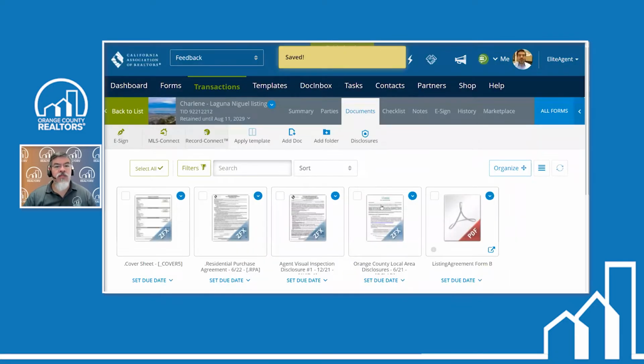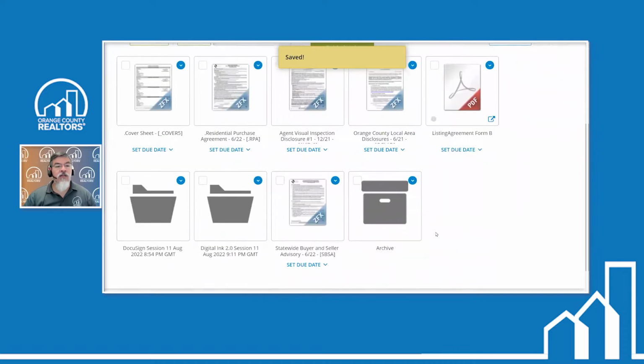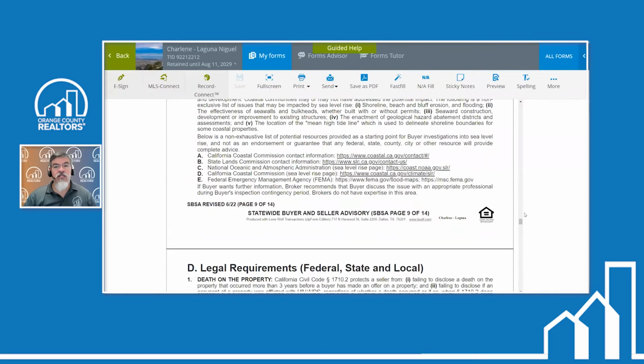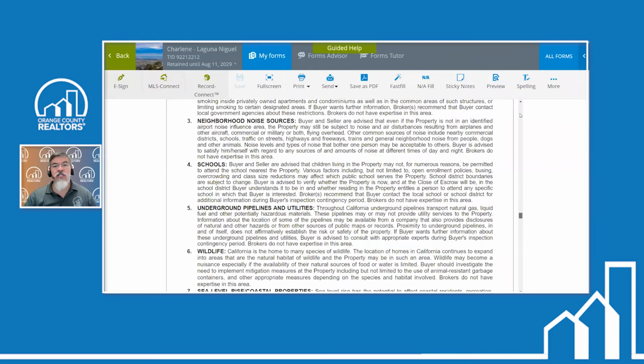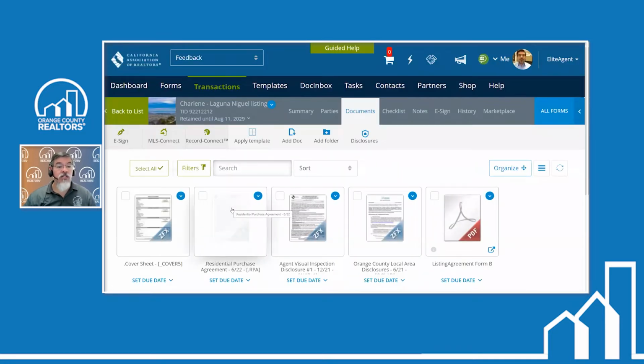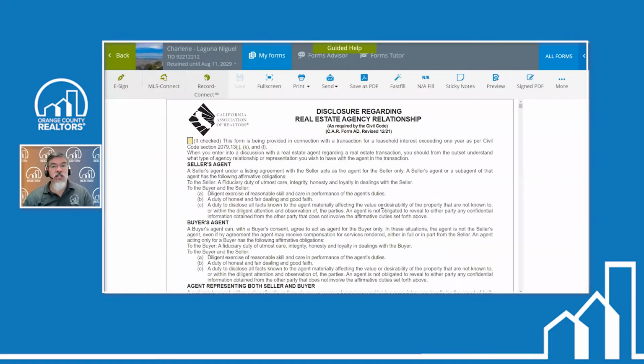And then we click here, and we see that, yes, it's been added right there. See, statewide buyer and seller advisory. And if you're looking for, what does that mean? What is, let me see the title of it. Okay, well you can see the title right there. Statewide buyer and seller advisory. So that's been automatically added to the list of contracts that you need for this transaction. And why was it added? Because in the RPA contract, we chose to add it in section 4.